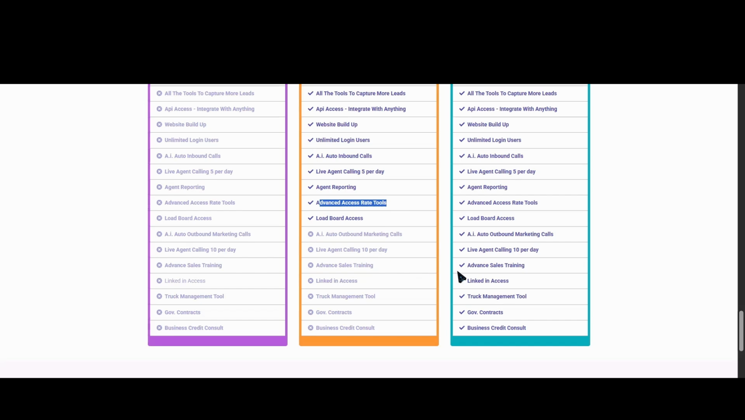And of course, on this one, it has LinkedIn access and truck management systems that combine together with the CRM. They're not, of course, on just the CRM by itself. So a lot of tools come in together to boost your business.